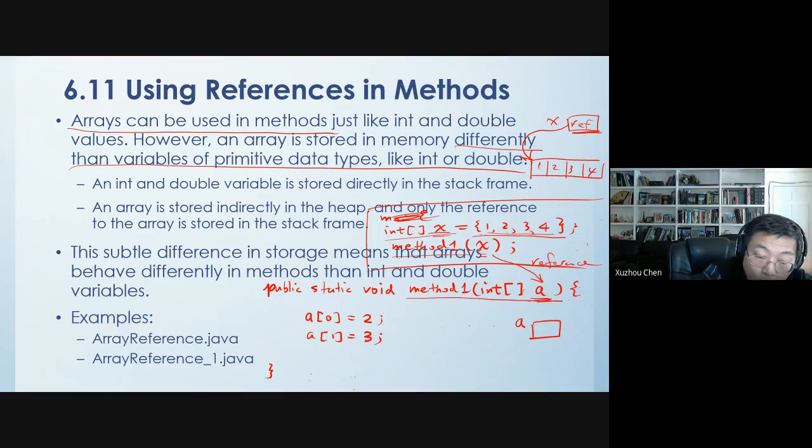Now, when I pass x to a, that's reference passing. That means I can only pass the reference value of x to a. So if x's reference value is 90, that 90 is passed to a. What that means is I'm going to point a to the same object that x points to. So that's reference passing.